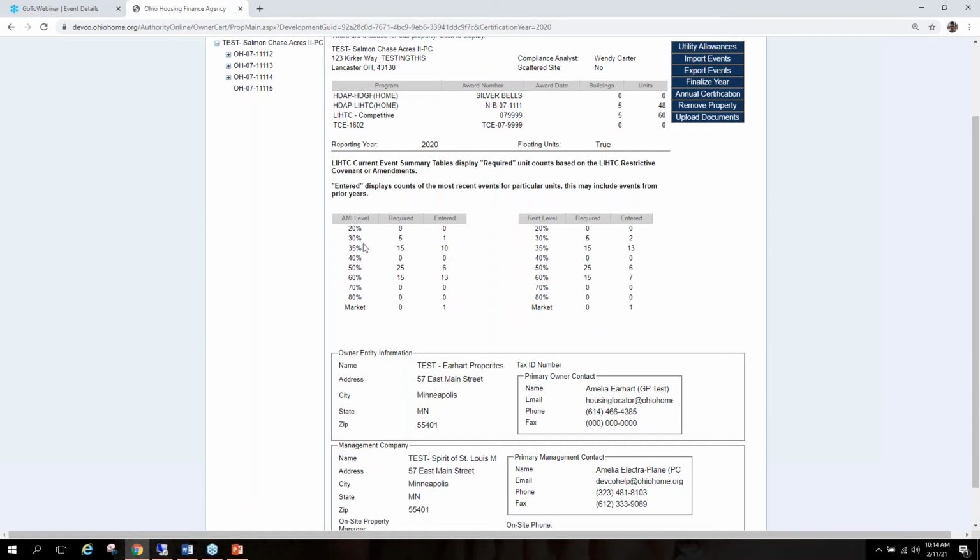Now, next we want to talk about the AMI level and rent level charts you see here in the middle. Now you are able to view your rent and income levels for each property. So each box shows what percentages are available and how many units are needed for each percentage under the required column, as you see here. And the enter column will show you how many events are entered for each percentage.